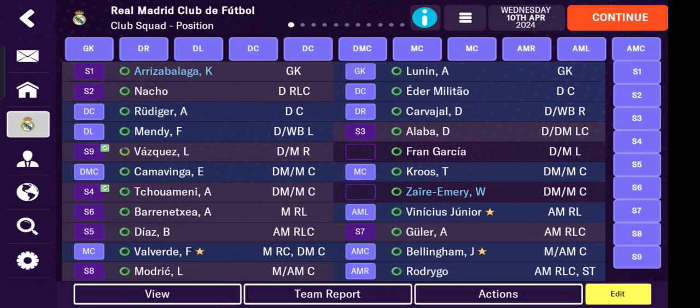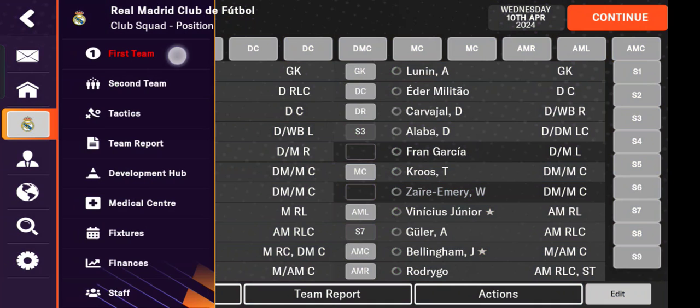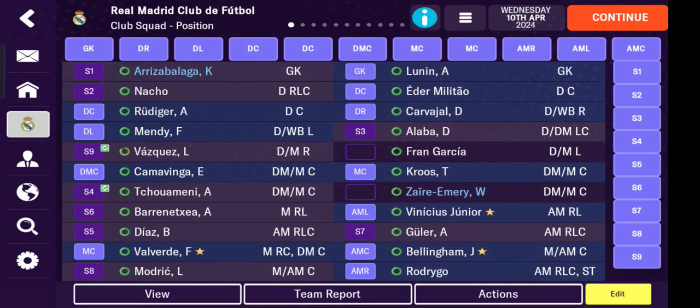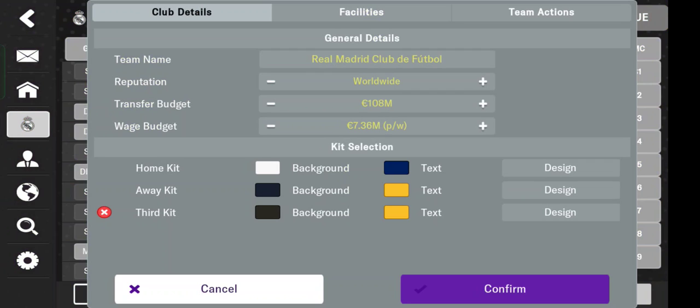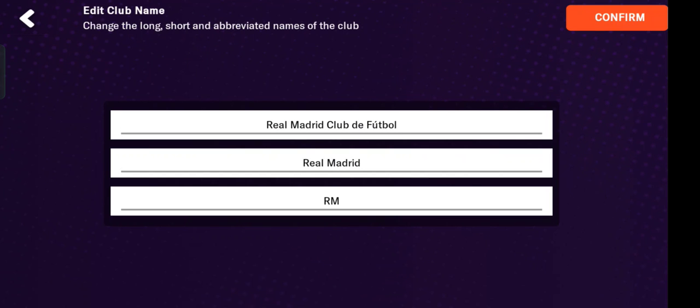So after that, or in case you've already activated the in-game editor, you can go to your club logo, tap your first team. This is the first team page, and you can tap this edit button. At the bottom of your screen there is a yellow button here. You can tap edit. So you can change your club name. You can change this by tapping this, and you can edit your club name.